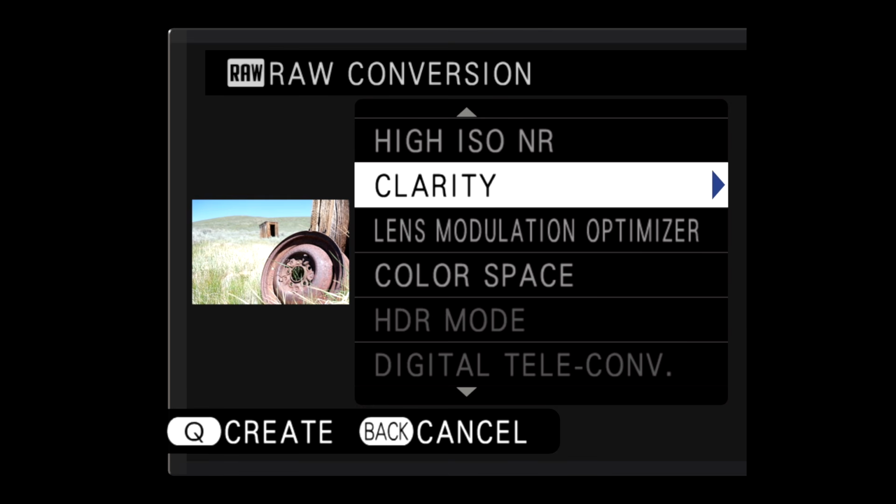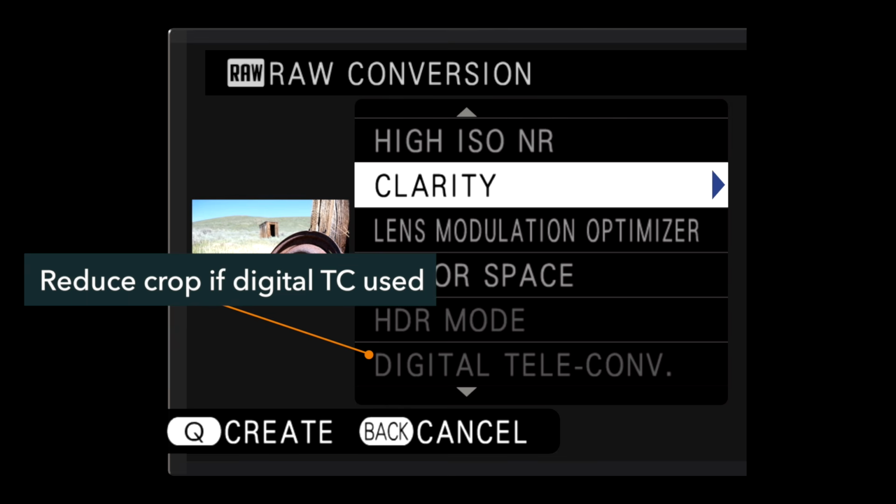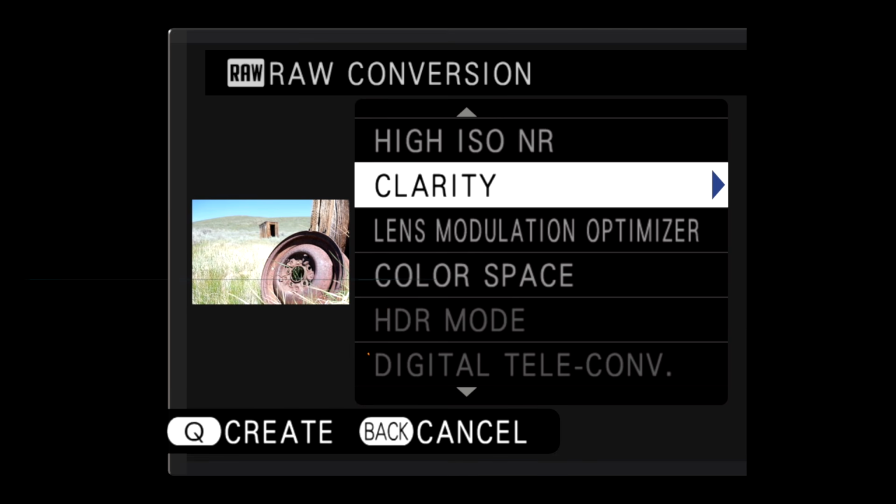Digital teleconverter is only available if that initial photo was created using the digital teleconverter option. If you had 1.4 or 2x in use when you captured the picture, you can come in here and that really just lets you zoom out. So go to 2 to 1.4 or 1.4 to 1.